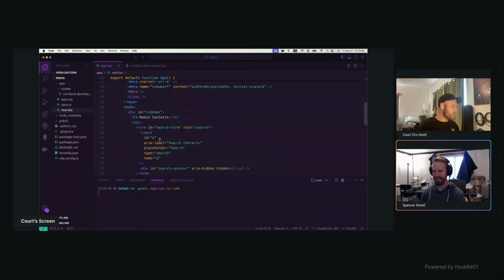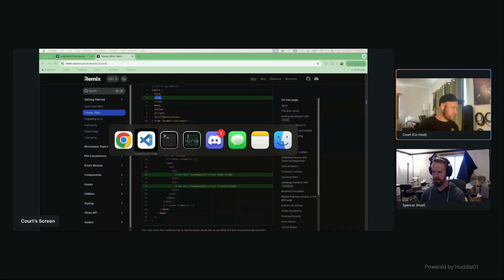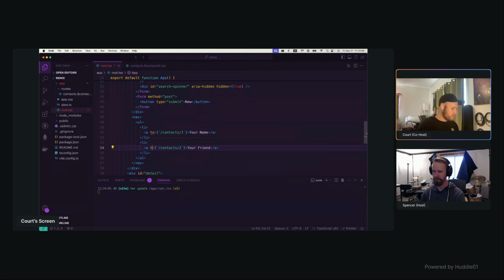Okay, let's look inside of our nav. We need to now use two, I think. Yep, and they have to be Link components. Yes. This is where my lack of experience shows. I forget there's a way to change all of these at the same time. I'm just going to change one by one.